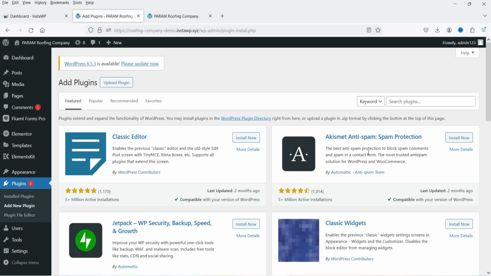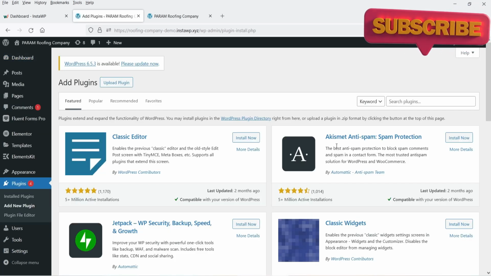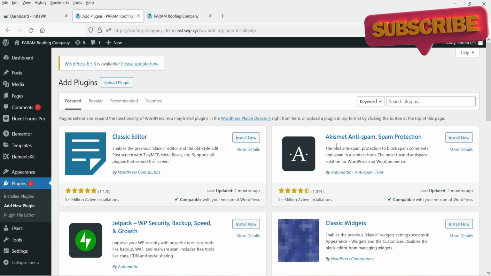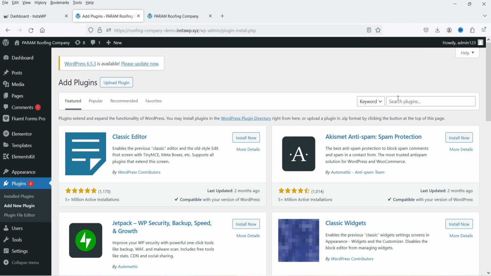When you go to add new plugin, you will see a plugin here, Akismet Anti-Spam Protection. If you do not see it here, you can simply search for the plugin here, enter the same name Akismet, and you will see this plugin. You can see that this plugin has been installed on more than 5 million WordPress websites and the rating of this plugin is also good. In many cases, when you install WordPress on your domain, you will see that this plugin is installed by default. So here we are going to install it.